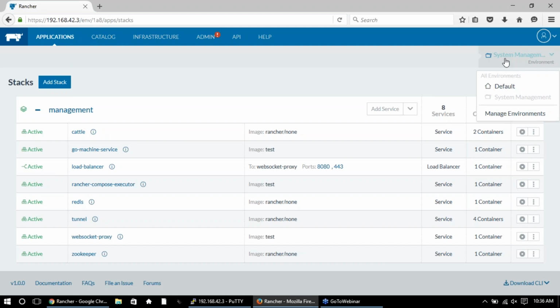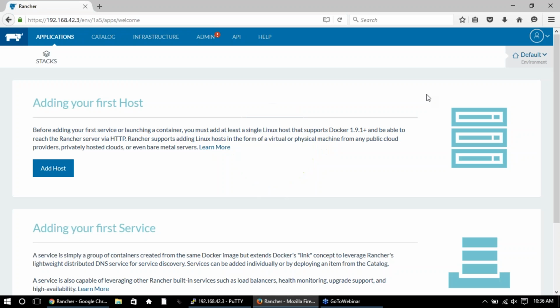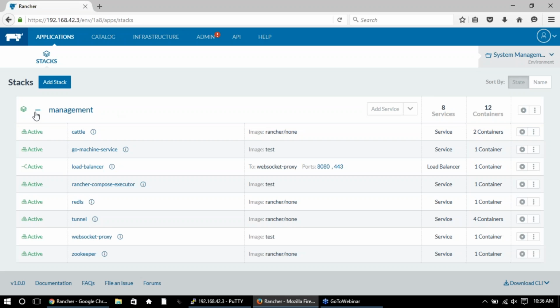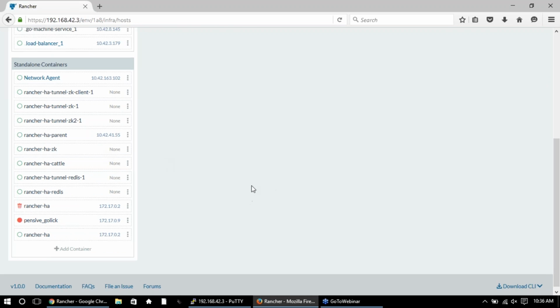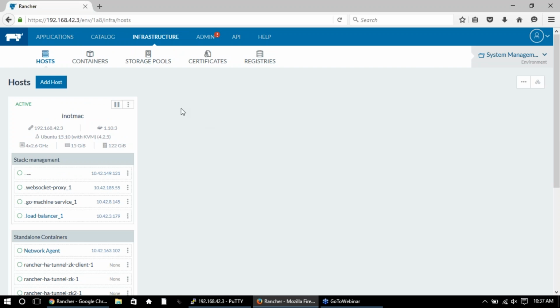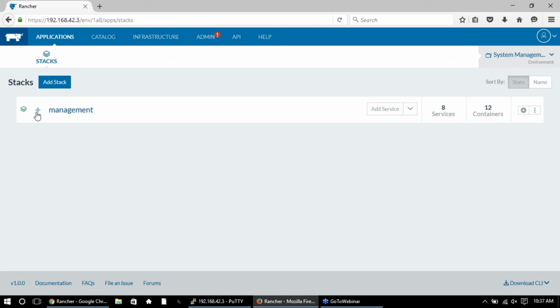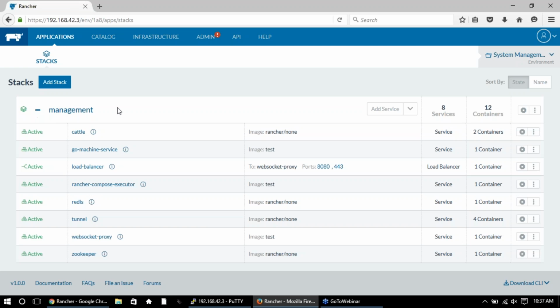Normally when you go into Rancher, the very first time you come up, you're in an environment called default. But when I did this HA setup, it creates a special environment called system management. In here in system management, it creates one stack called management, and it also registers all the hosts of where this stuff is run. So if I had done a 3-node setup, there'd be 3 hosts here. You can see here in this stack, here's all the various services.